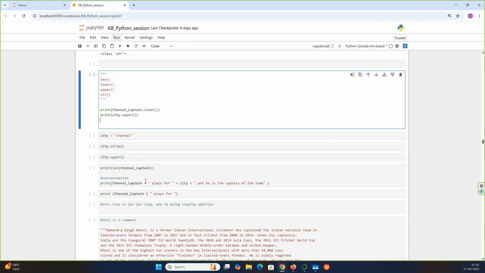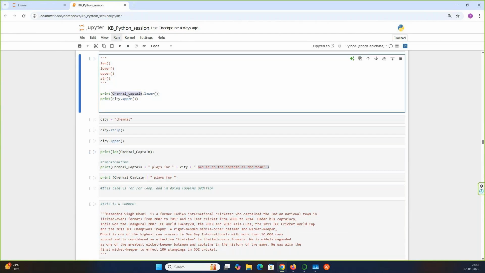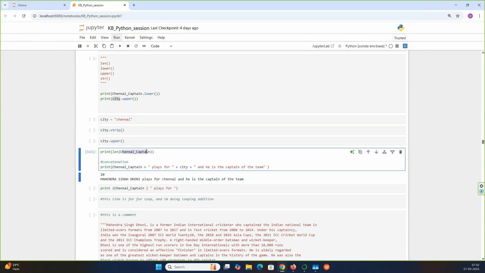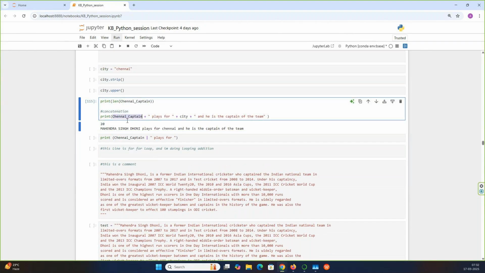Suppose now Chennai captain city. I want to make some print. I want to display something. Chennai captain plays for so and so city and is the captain of team. Suppose who is my Chennai captain? I have written Mahendra Singh Dhoni in this and city is Chennai, right? So if I print this now, length of Chennai captain is 20. We have already seen that. Now, if you see, this is a variable. This is a string. This is a variable. This is a string. Okay.